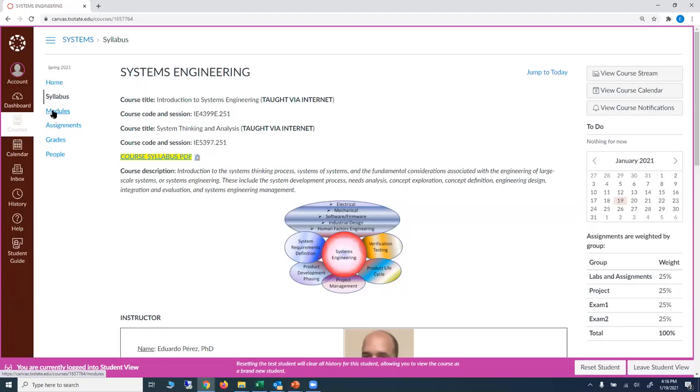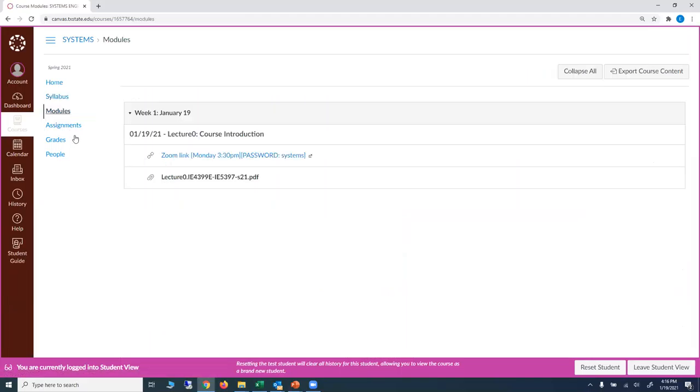And as I mentioned in the email, you can click on modules and then you will see here, for every day that we meet this semester, a module just like this one. If you have an assignment, it's gonna be listed here for that day. The Zoom link is here with the password, and then the slides for today are listed here. Okay, so that's how you get access to the material that we are gonna be covering through the semester.